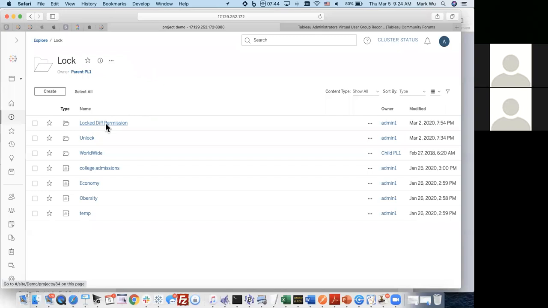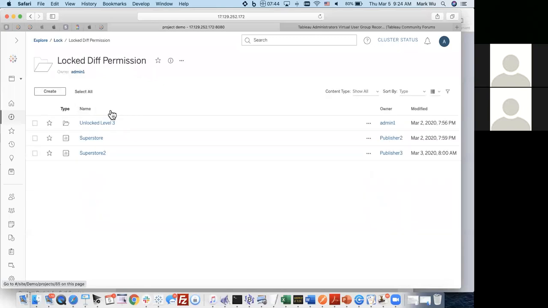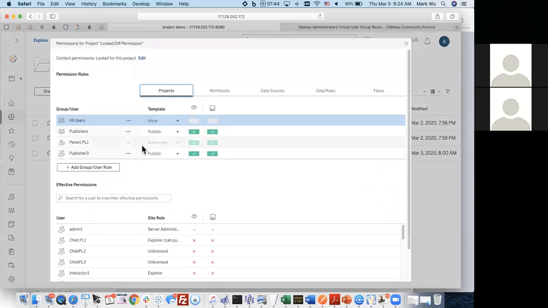And I'm looking at the next project. Let me see the project permission I have here. I gave it to all the publishers. This is a group. Let's say Publisher 3. I gave a special Publisher 3. Let me take this out just to simplify things.